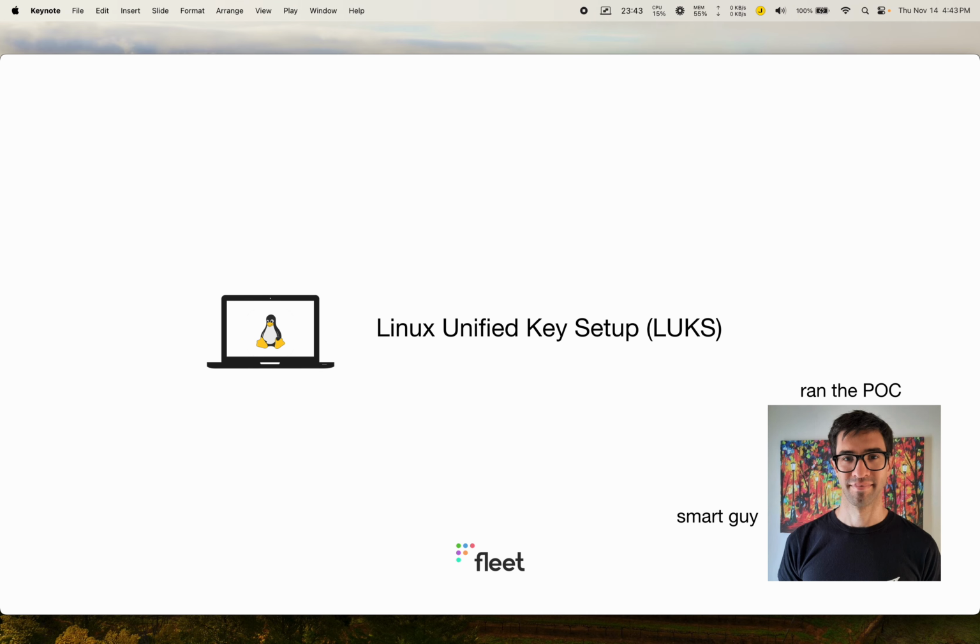So what is LUKS? What is this LUKS word? LUKS stands for Linux Unified Key Setup. If you have any detailed questions about the protocol, Lucas ran a very thorough POC that set us up for success here. He's a very smart guy.